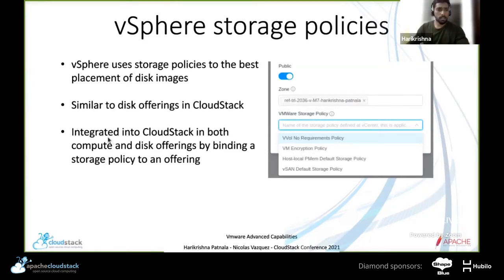Like I said, since this is very similar to the storage tags in CloudStack, we have integrated it into CloudStack compute and disk offerings. So whenever we create a compute or disk offering, we get to choose what storage policy we need to select. I'll quickly show you how this storage policy can be added into an offering in a short time.